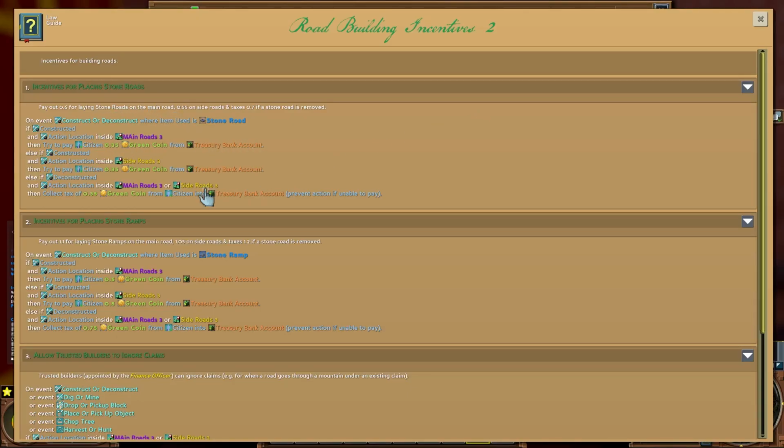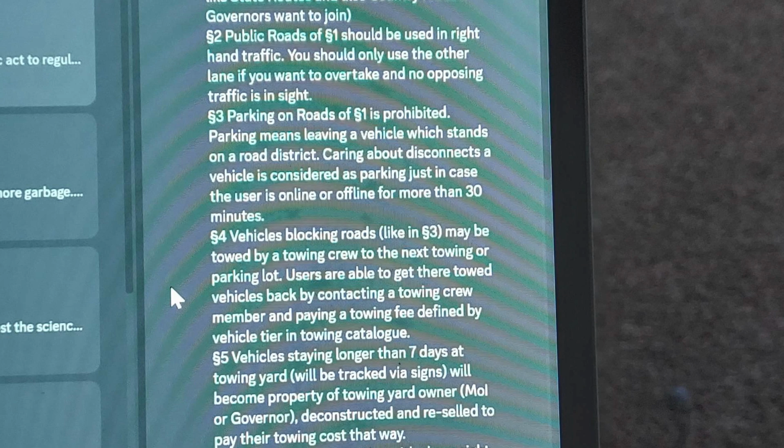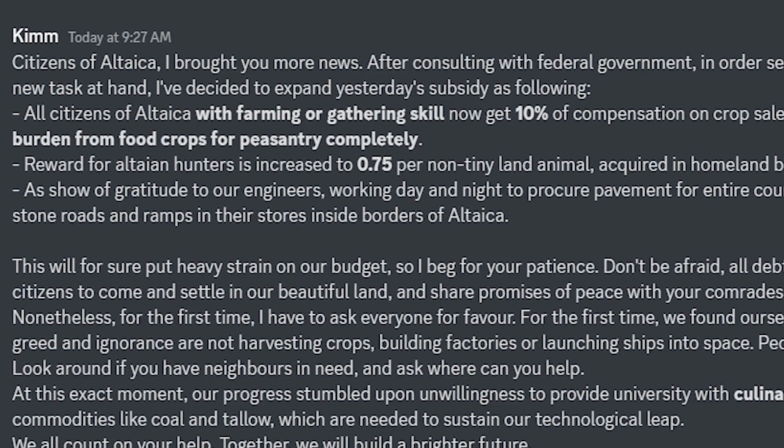This provides a real framework for intelligent discourse between students. Here is somebody discussing a proposal for a new tax system. And here's an entire road traffic act being proposed to the government. And here's a news broadcast to all the citizens of Altaika.